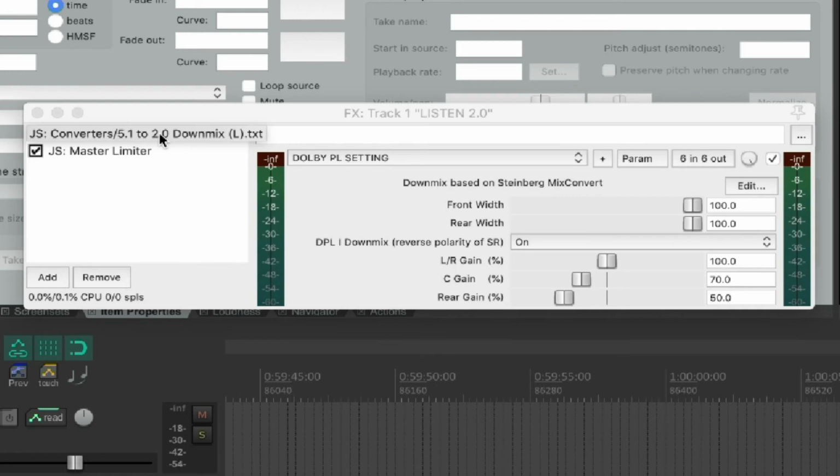How does this happen? We have 6 tracks at the moment in our session. We have a left, a center, a right, a left surround, a right surround, and an LFE. So we have 6 speakers that we can send the audio to.